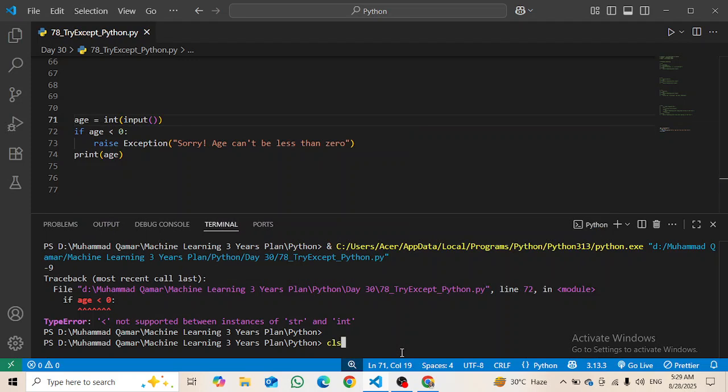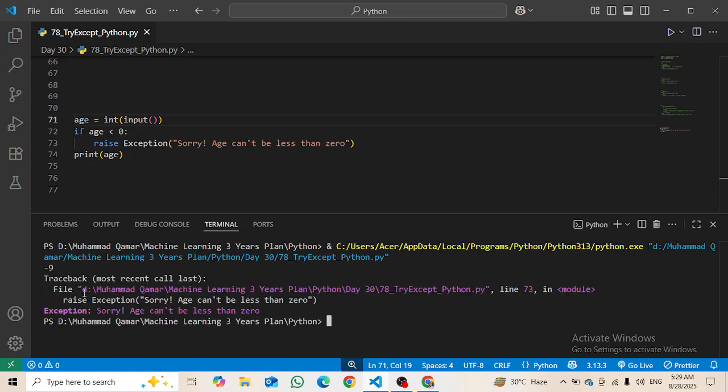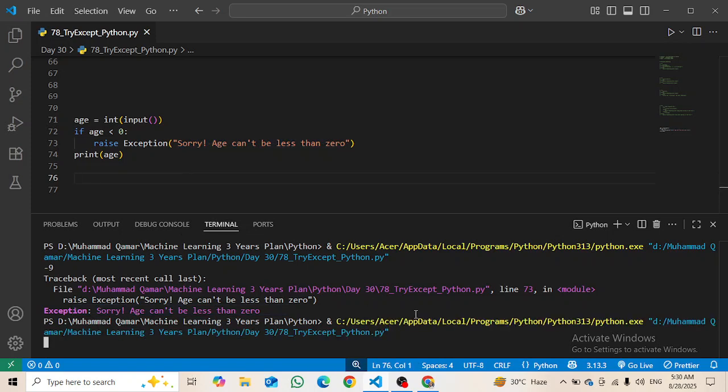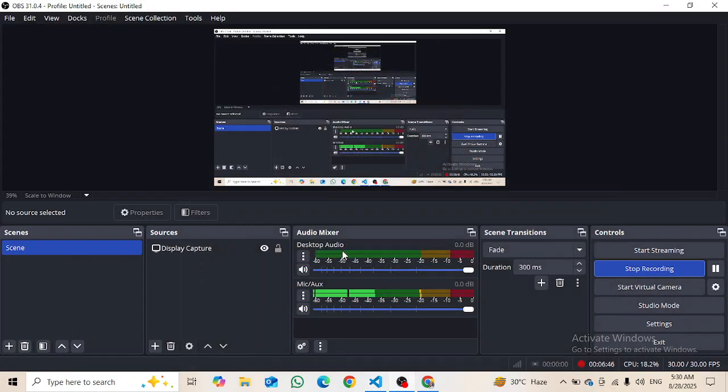Then clear the terminal, execute and run it again, and I am going to put -9 again. Here you can see the exception: sorry, age can't be less than 0. If it was an error inside Python it would not look like this, but this is the error raised by me. Let's say the user puts in the correct age, like 1 or 2, meaning 12, so it is printing 12. This is how the exception will work.